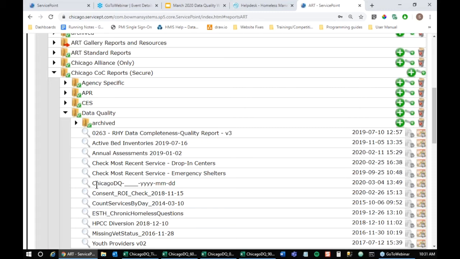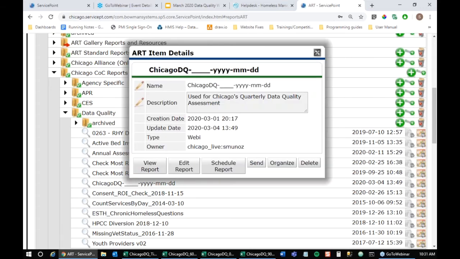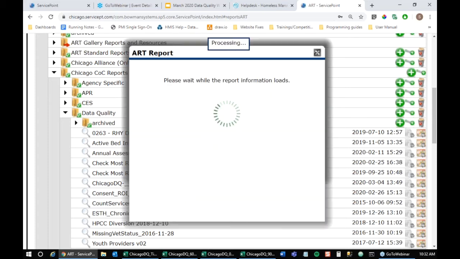So I'm going to go ahead and expand that out. I click that black arrow right there. Then I'll go to Chicago COC reports. And then data quality, click that black arrow. And the file that we're going to be pulling is the Chicago DQ dash underscore date. So what I want to do is actually schedule this report to run for my All Chicago Emergency Shelter project, and that's going to be project 883.